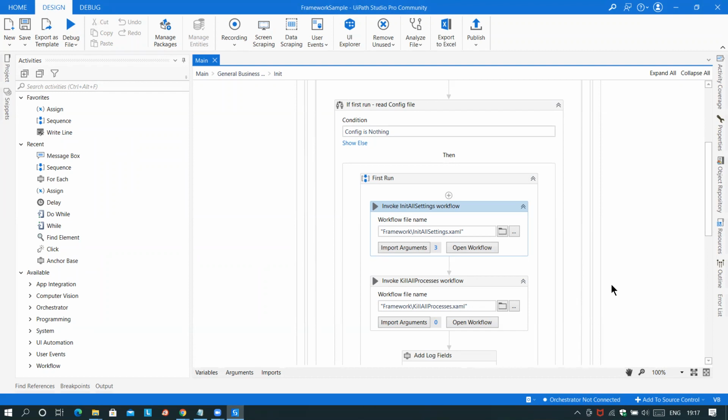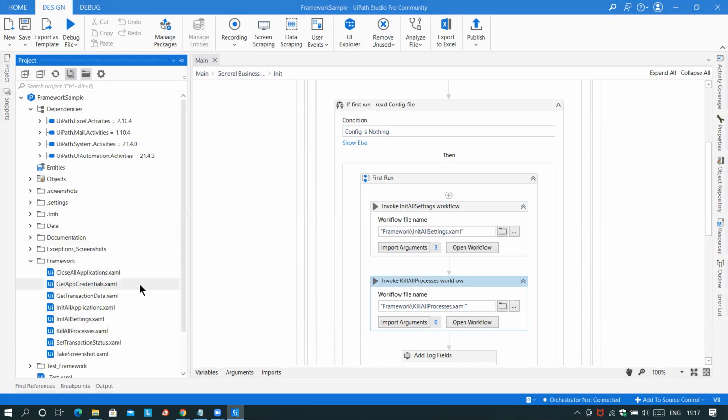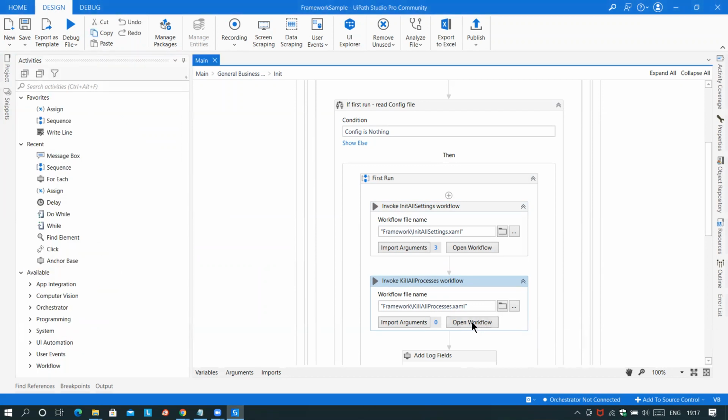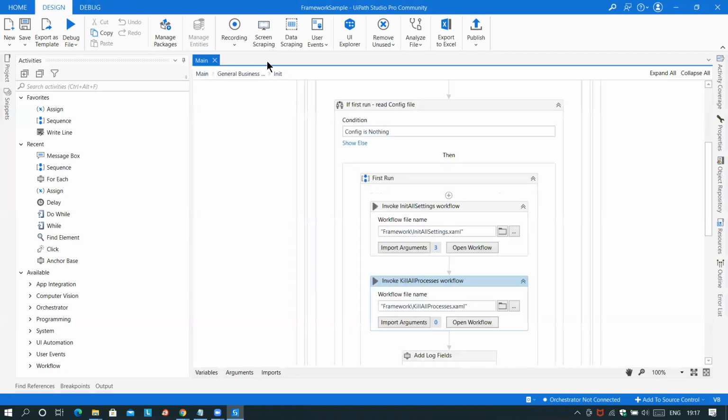Okay, see, observe this one. Next one, Invoke Kill All Processes. Here I want to open this one. You can open that file from the project panel itself, or else we can open it directly from here also. Right now I want to open from here. Click here, click on Open File. Here I didn't take any activity. Right now close this one.